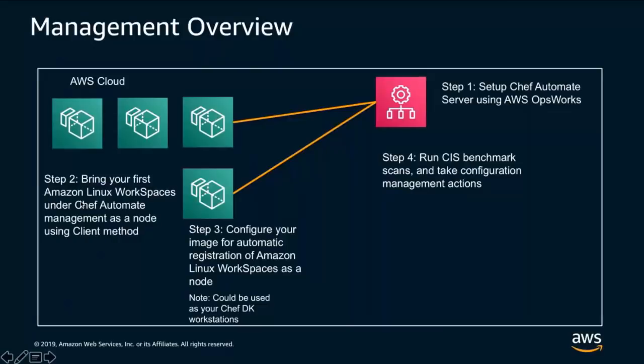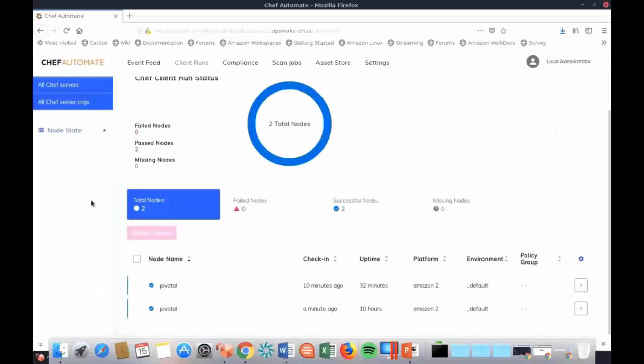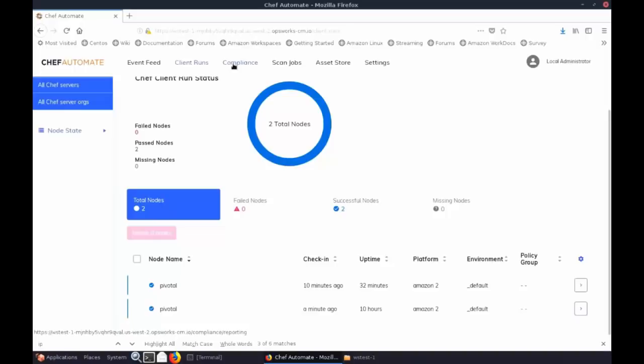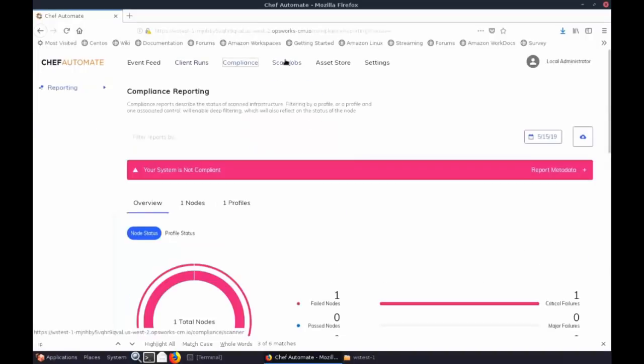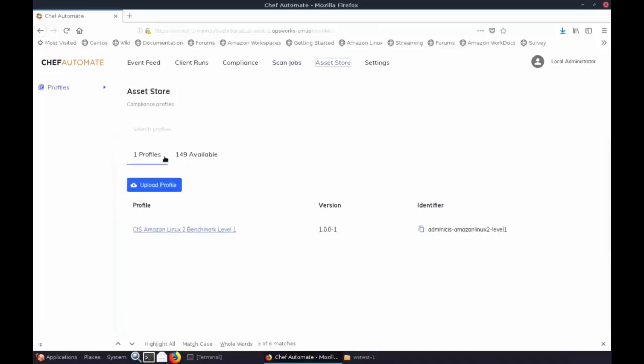So I will go back to my Chef Automate server. And here, there are many things you can do. You can run compliance scans. You can create scan jobs. You can look at certain assets that are profiles available. In today's talk, we'll take a simple example of the CIS Amazon Linux 2 benchmark level 1, and we're going to run that scan on our nodes that we registered.